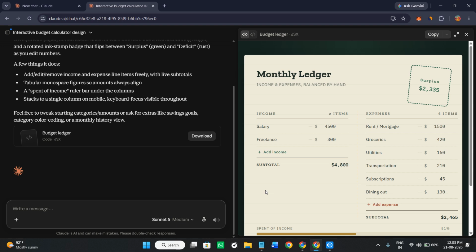So again, when you are happy, you can either download, you can either share, or you can even copy it depending on the type of artifact that you are working with. So that's how you can create an artifact in Claude AI.